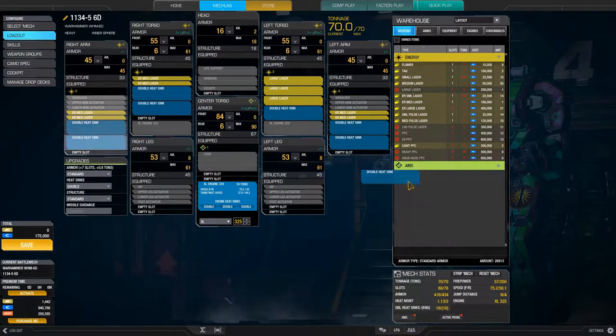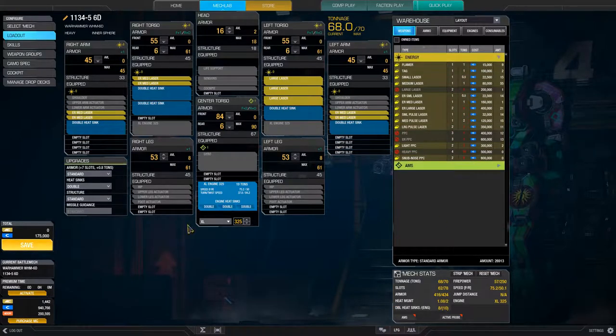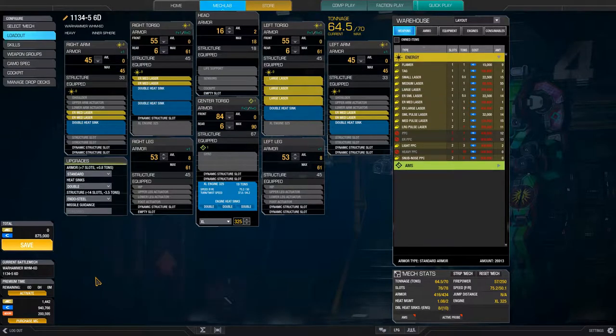Next thing, if we want to drop some heatsinks, we can just drop two heatsinks out of here. Then we've gotten rid of this light pharaoh that we had on early, which is the build that we've got. So that's my standard build, is with the light pharaoh. We're going to drop endo steel on it. That gives us almost 6 tons to play with.